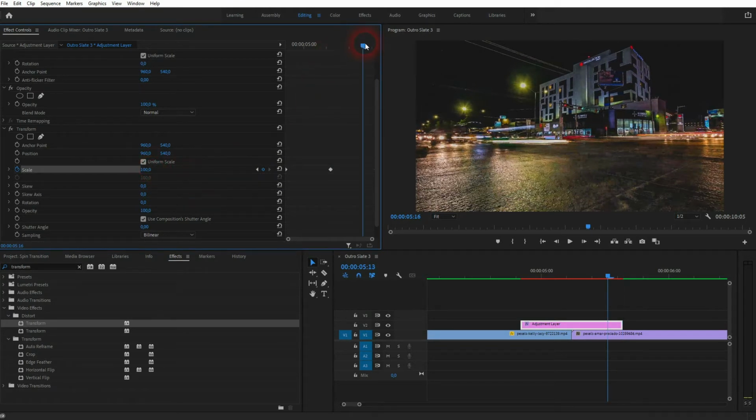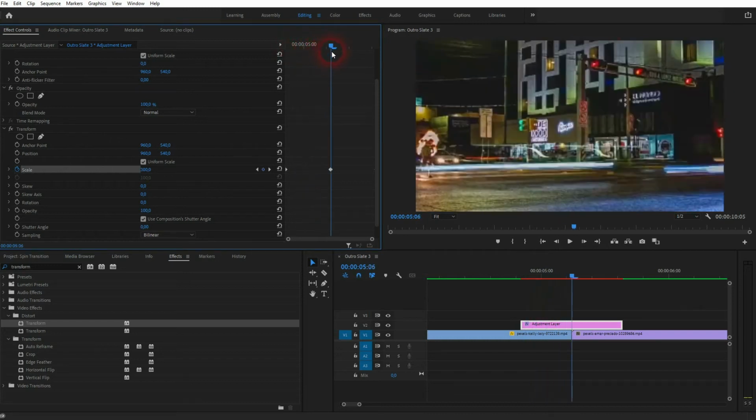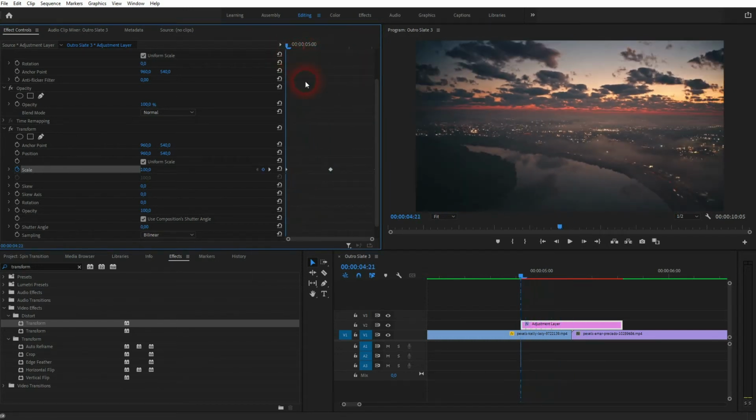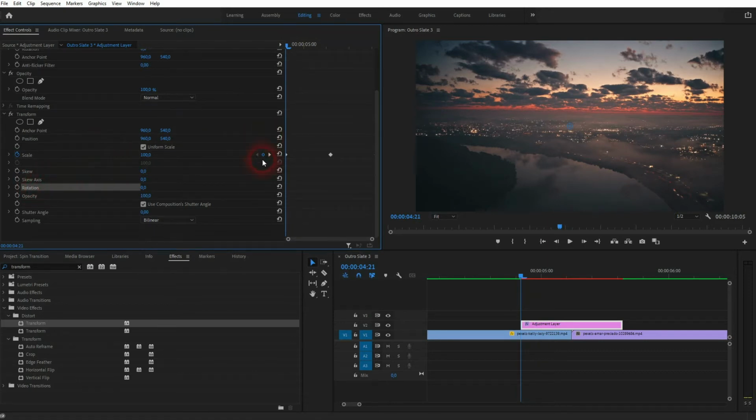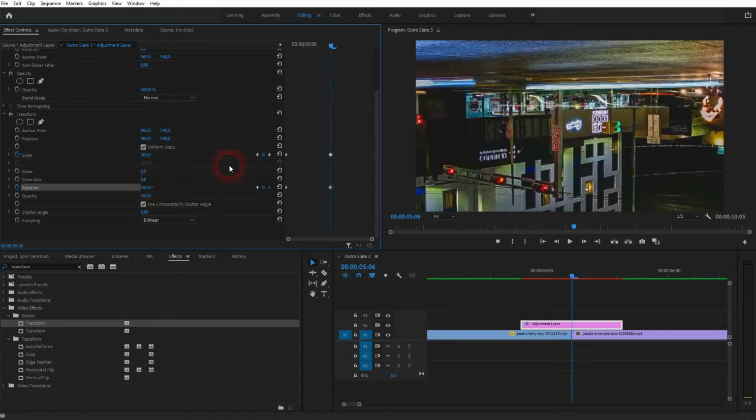So this is what we've got now. It scales up and then down again, right at the cut. Now we want to rotate it. So we'll go to starting position once more, click on the clock icon for rotation, then go to the center 180 degrees, go to the end 360.